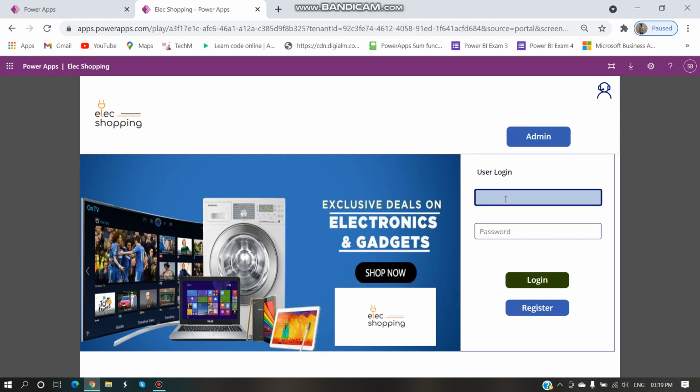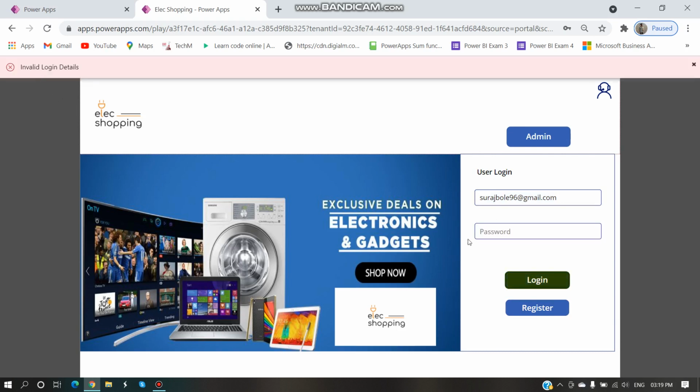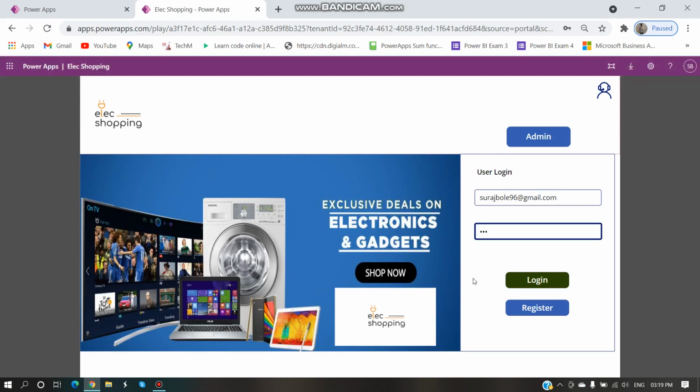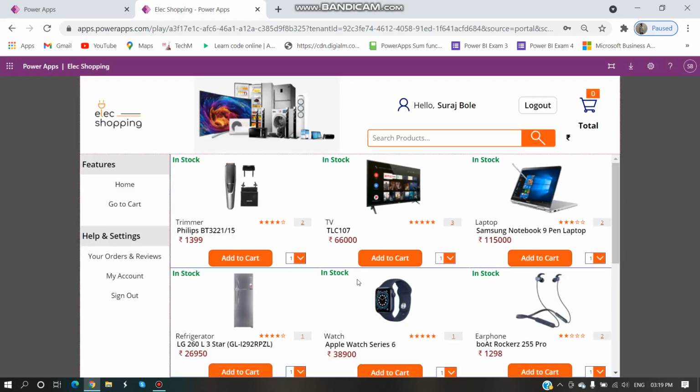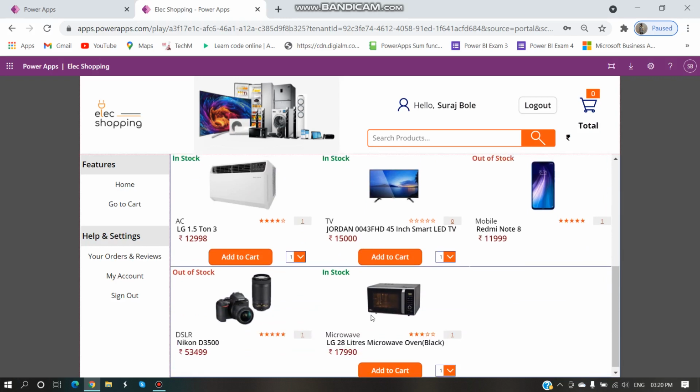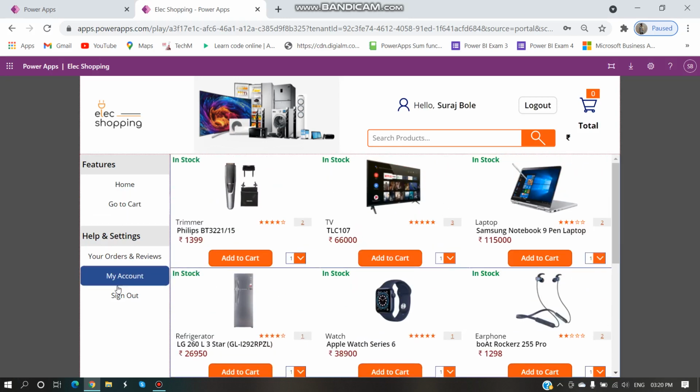I've already registered one user, so I'm going to log in with those credentials. If I enter any wrong credentials, it will show the error: invalid login details. We have to pass correct credentials. So this is the home screen of Elec Shopping. Here is the list of available items. On the left-hand side, you can see some features, help, and settings which the user can use.